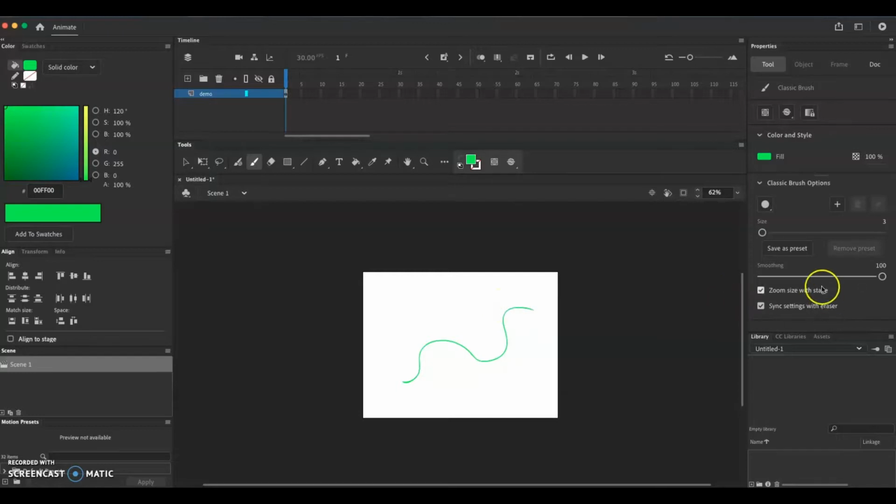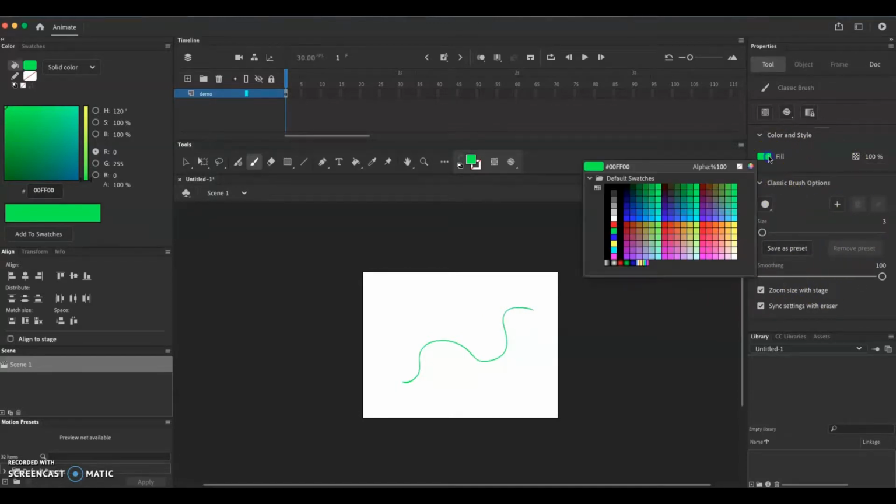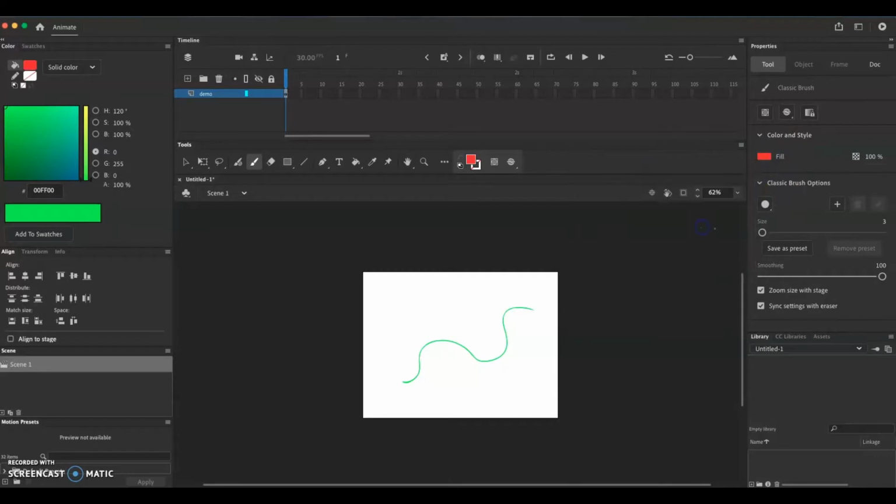The next thing to do is I've got some presets here where I can change this up. Maybe I want to change the fill color. Oh, maybe I want to do red. And maybe I want the size of the stroke to change. I click on the size, take that up a little bit higher. Maybe I want to change how smooth that line is. Maybe I want that line to be really rough. So I'll take that down for smoothing. Now we're not going to worry about sync settings with stage or eraser. We're going to leave those alone right now.